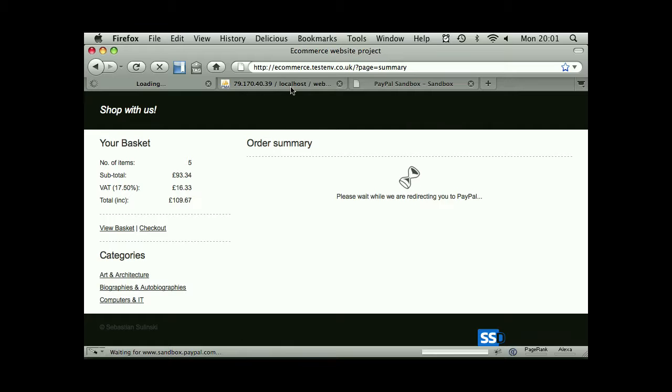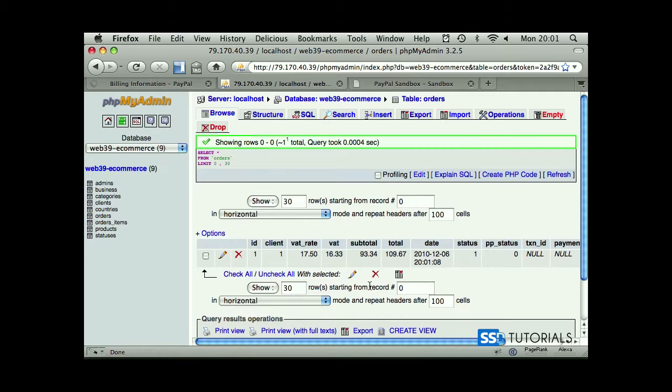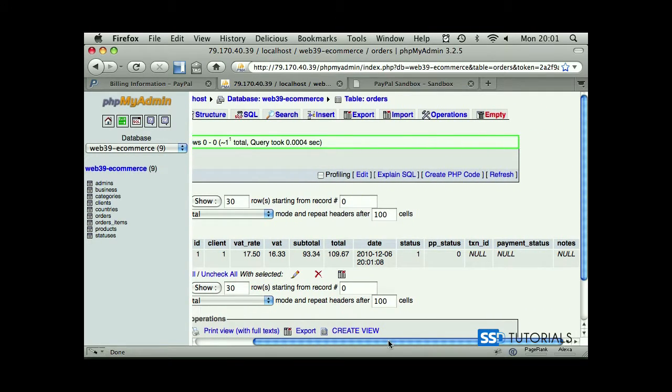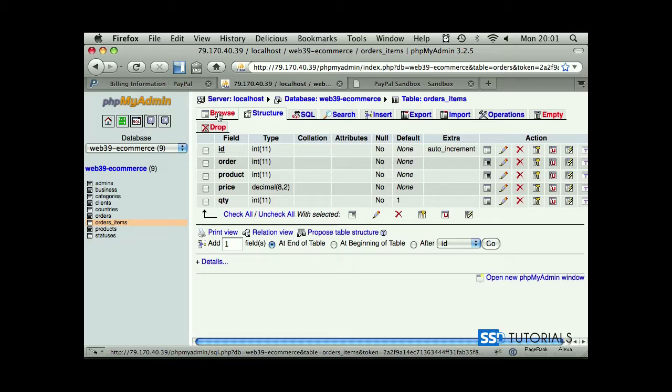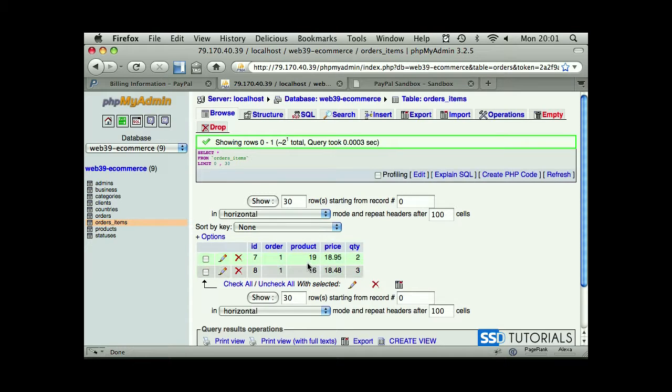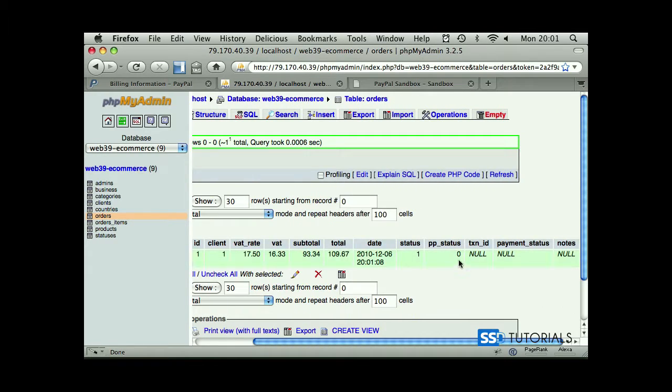And while we are being redirected to PayPal, let's go to our database, click on the orders table, and then on the browse tab. As you can see, our new order has been added to the system, so everything seems to be fine. If we look at our orders items and browse as well, you can see our two products have been added to the orders items table with the relevant quantities. Price as well has been populated. So everything seems to be working fine. Obviously, when we come back from PayPal, the PayPal status, TXN ID, and payment status will change accordingly, depending on what payment status we're going to get from IPN. But I'm going to show you this in just a second. Let's just go through our process.